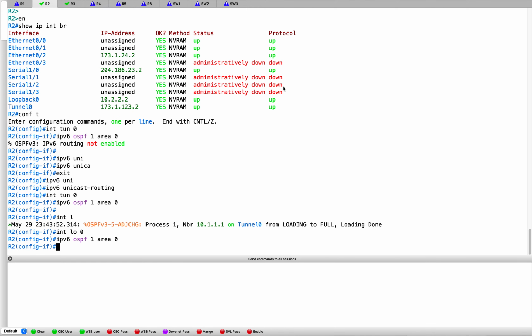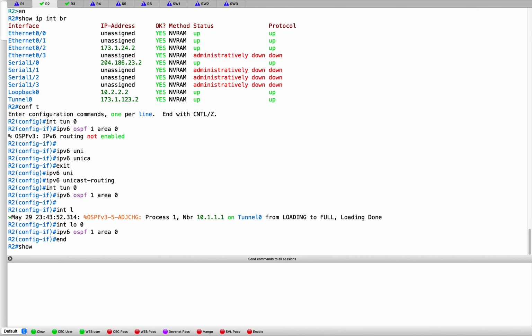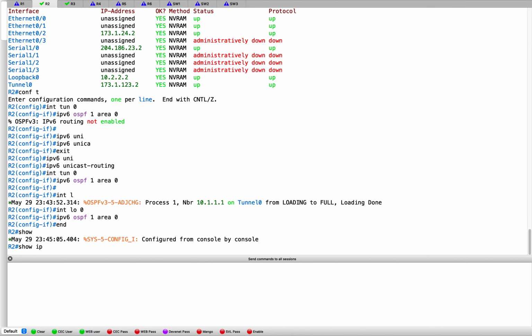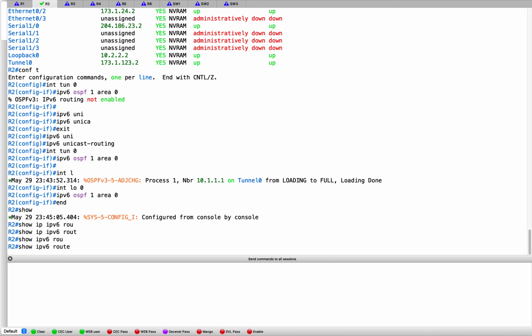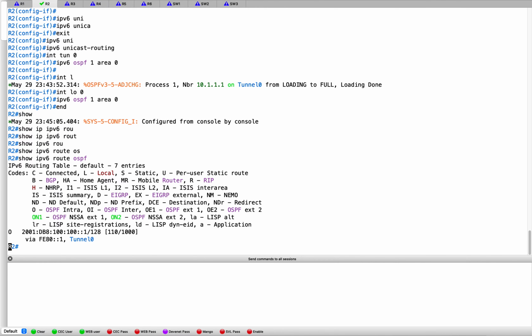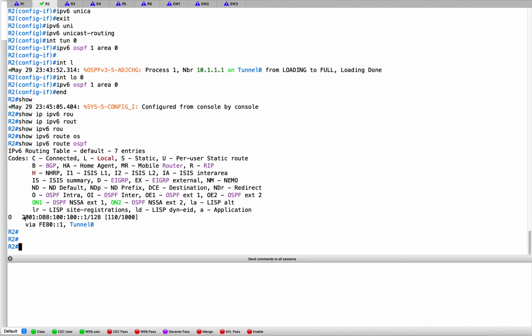Let's get to R2 and see the routing table. Because the adjacencies are all set up, let's see what's going to happen. Do show IPv6 route. Sorry, I made a mistake. Do show IPv6 route, which protocol? OSPF. And we are seeing that it is getting the loopback of R1. But it is not getting the loopback of R3. Okay, interesting. That's all because it's in the DMVPN setup, right?